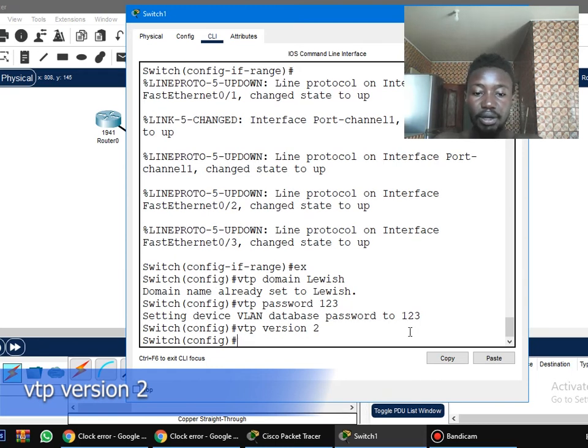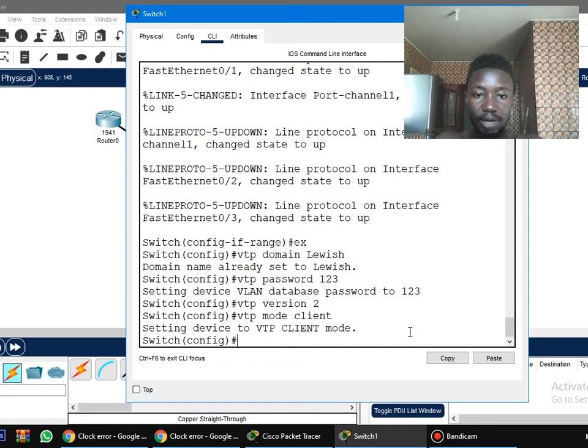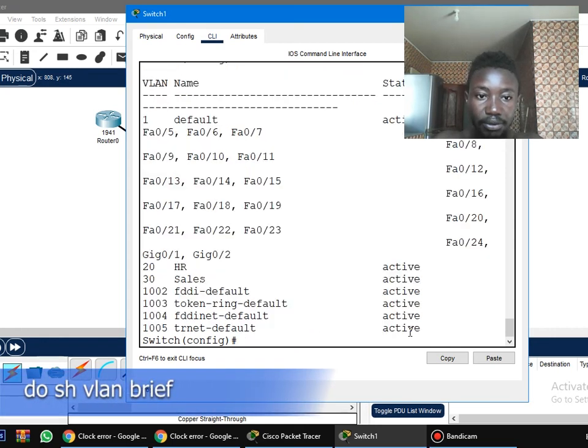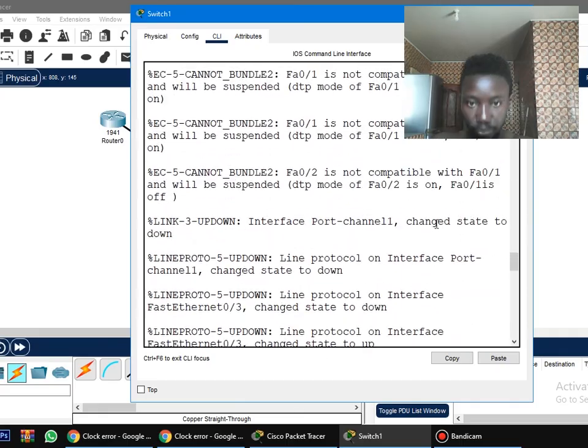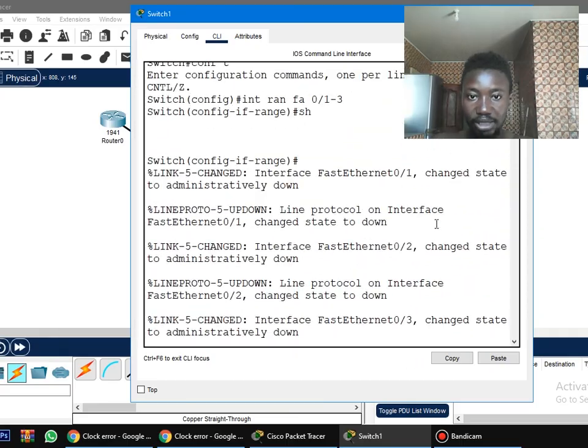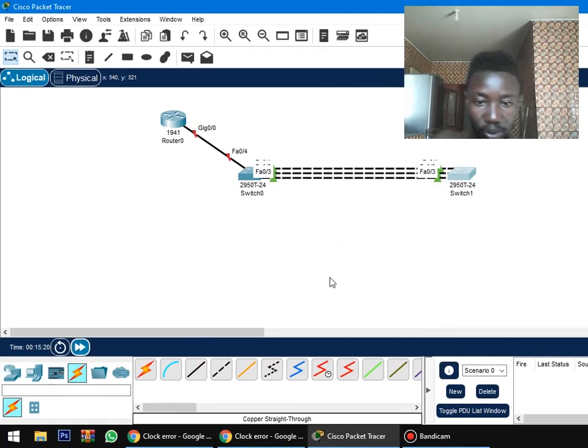Again, this time around the VTP mode is not going to be server but client. Okay, I think we have successfully done this configuration. Let's check and see if it is working. So, show VLAN brief. As you can see, we can now see our VLANs on this other switch. Our VLAN information has been transferred from switch 1 to switch 2. Congratulations, we are seeing progress.